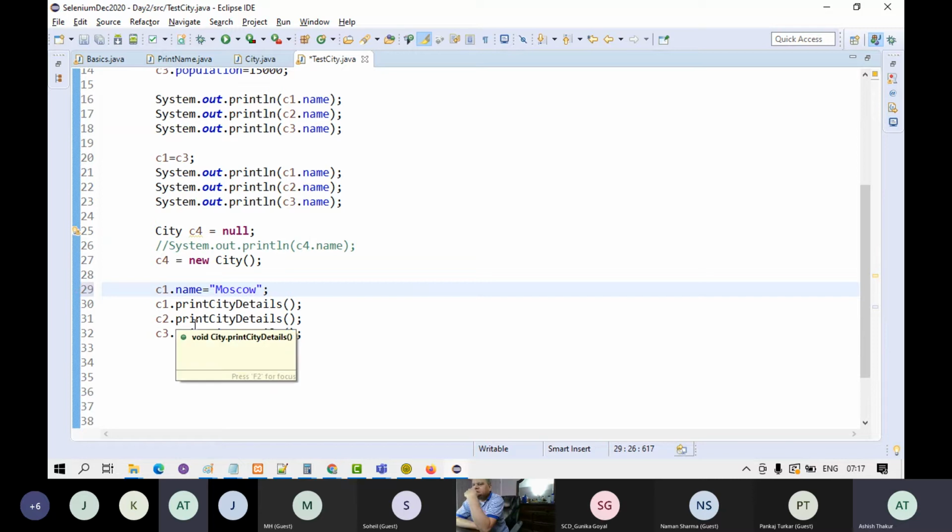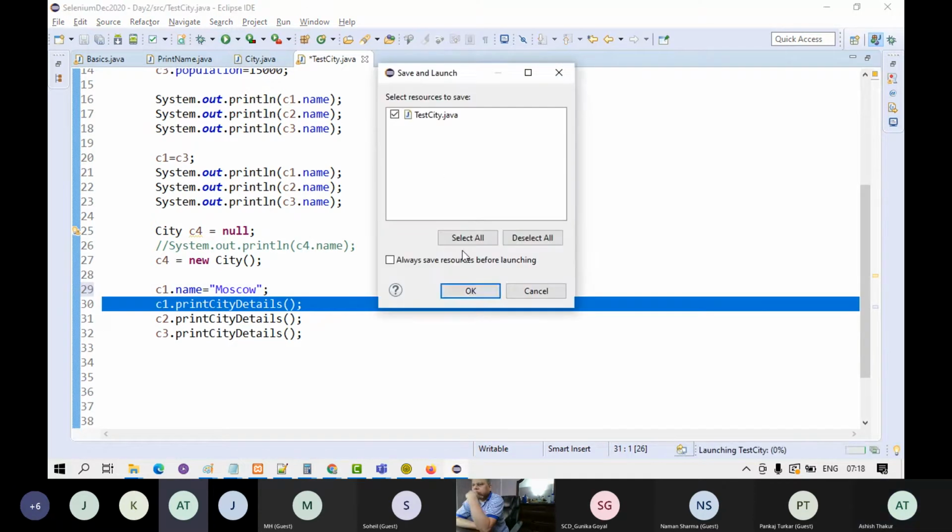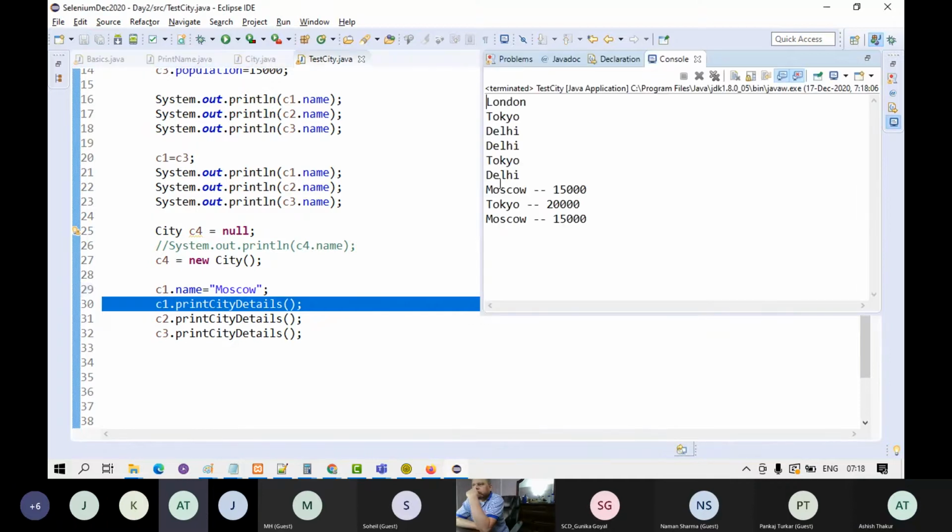Okay, c1 and c3 are pointing towards the same object. So if I run this, c1 and c3 would have the same name. It's a bit logical. Okay, I think you are able to follow. If you are not able to follow, you can ask me questions.